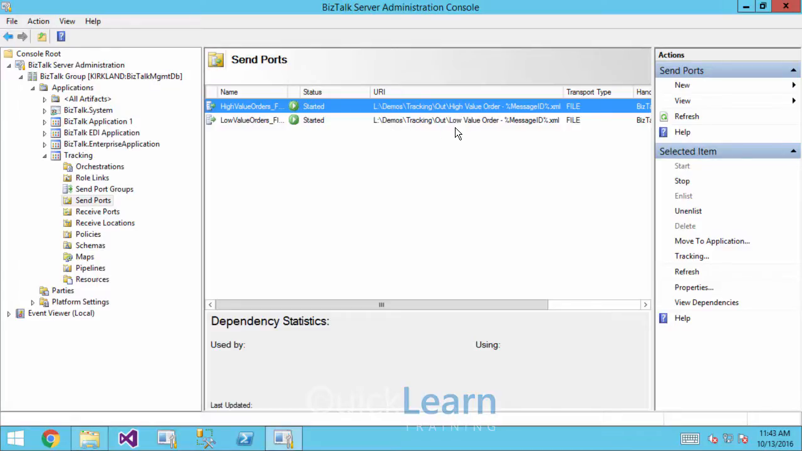But we have a high value order and a low value order. Basically, we've got an order threshold. Anything over $10,000 is considered a high value order and goes down one path of our application. So a very simple application, should be easy for anybody with some BizTalk Server experience to understand. It's not the point of the demonstration. The point of the demonstration is tracking here.